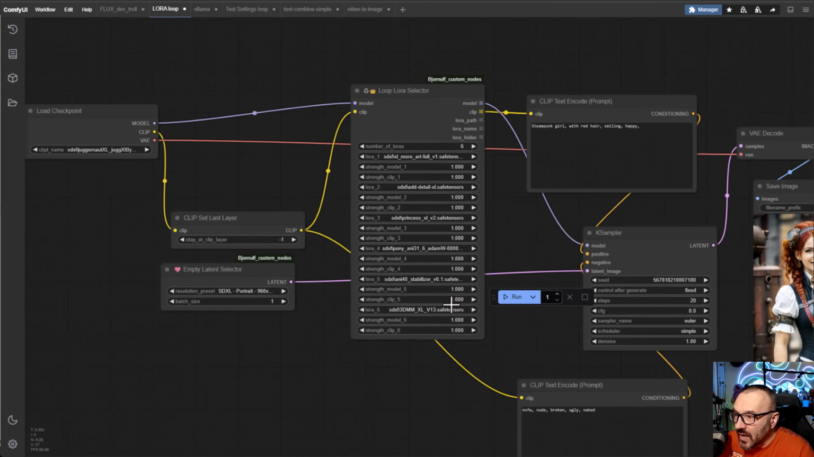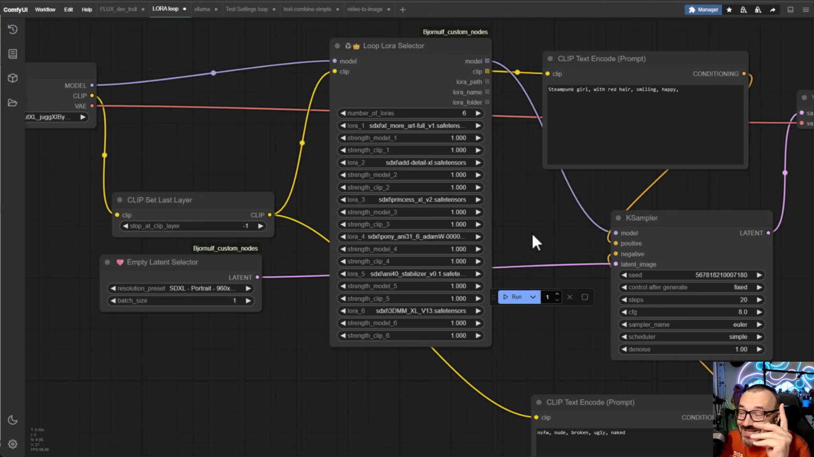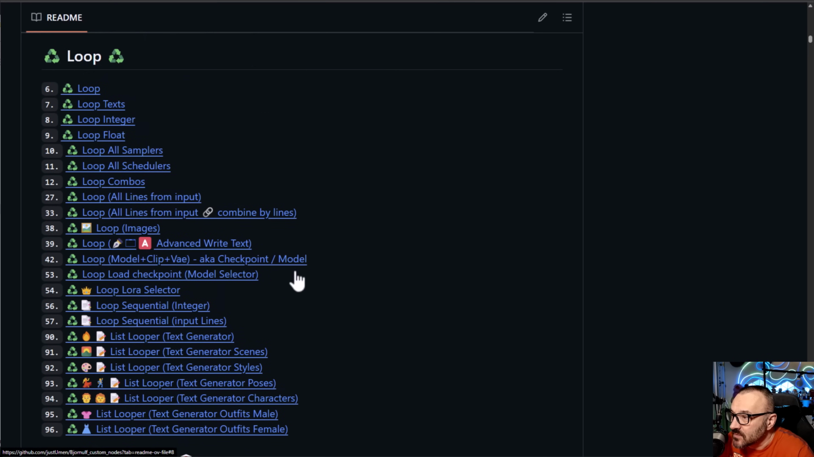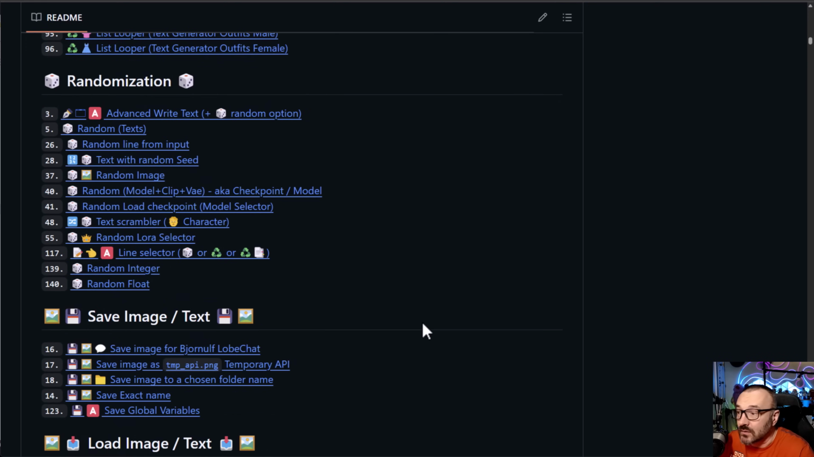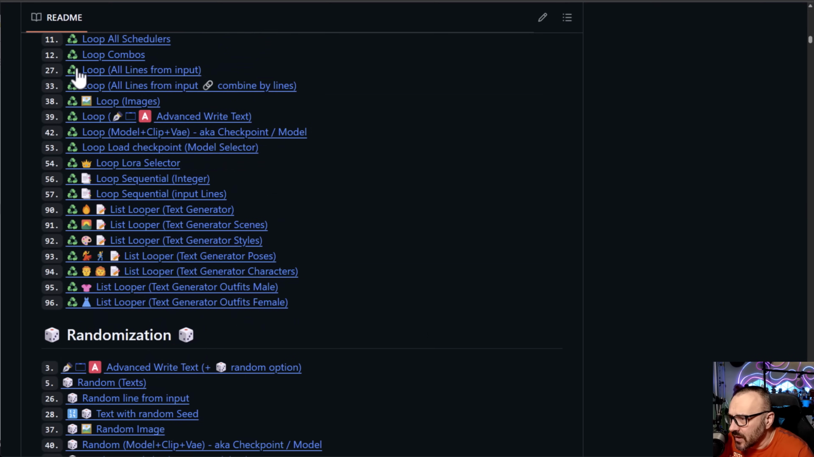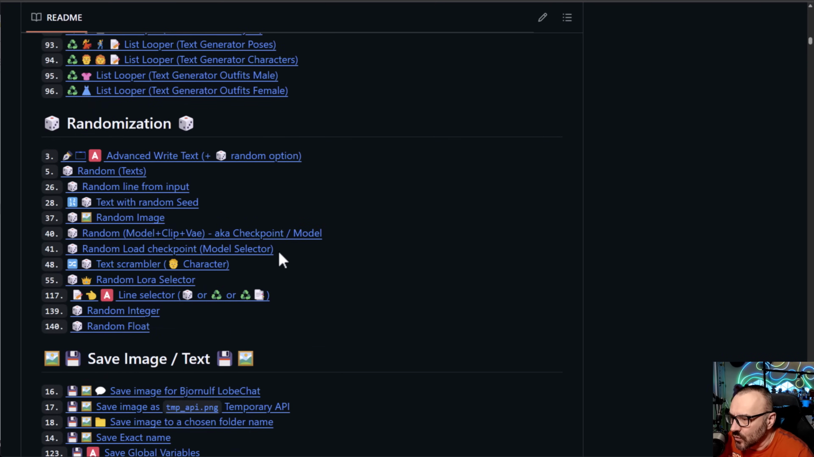So we actually looked at how Loras loop, and you know what? There's also the same loop for other things. If we go back and look at all these custom nodes, it's right here. We have a text generator, and all of these also have models as well. We'll look at some loops. By the way, you can do very complex loops. You can have loops with text and everything, with randomization, saving.